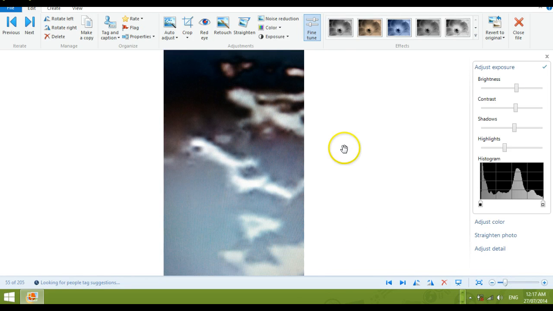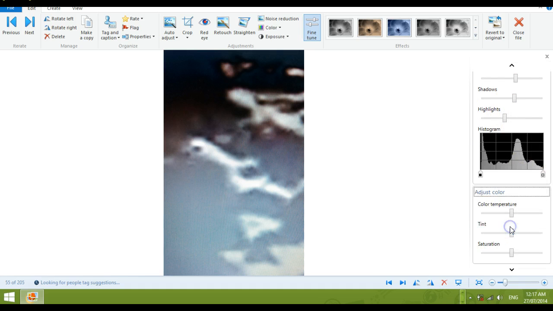Brought it up a fraction better. You can actually see those openings there in that rounded object. We've seen that triangular shape previously. It's fantastic. Could we do something with the color temperature? Yeah, that's worked a bit. Tint might work one way or the other. And the saturation.